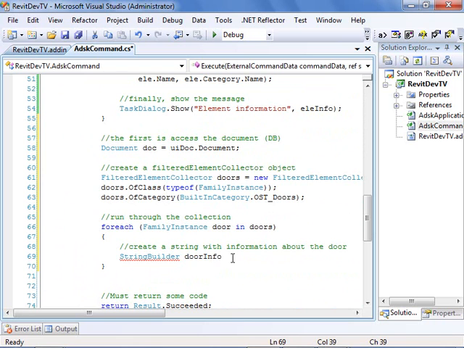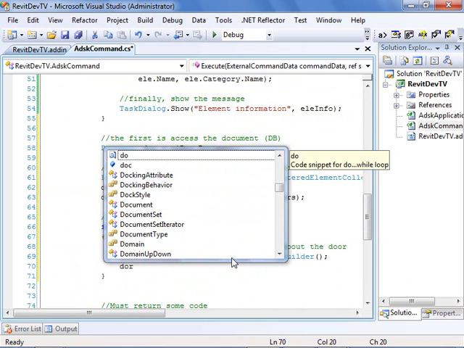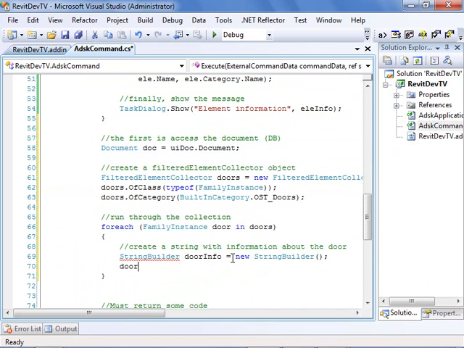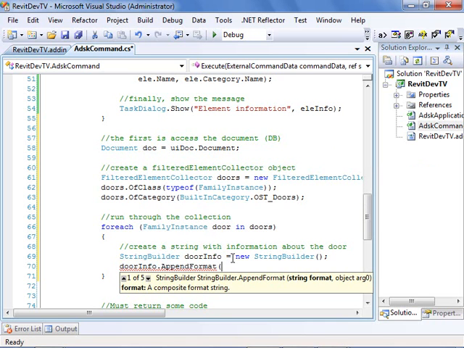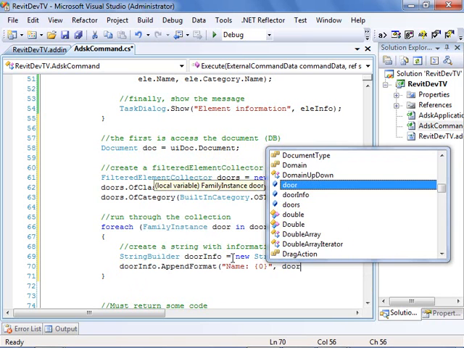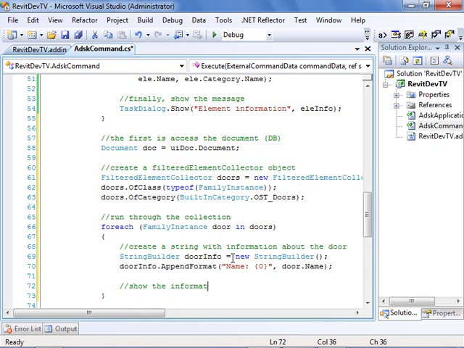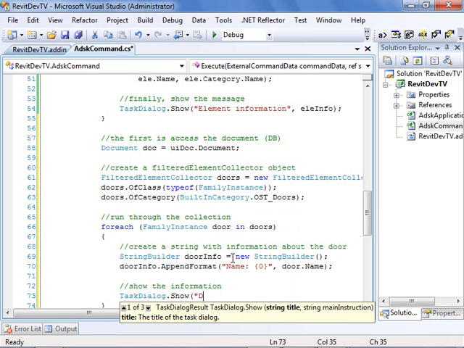Door information equals new string builder. Door information dot append. In this case, let's use append formatted. Pass creating the name, door dot name, and show the information. Task dialog dot show door information.